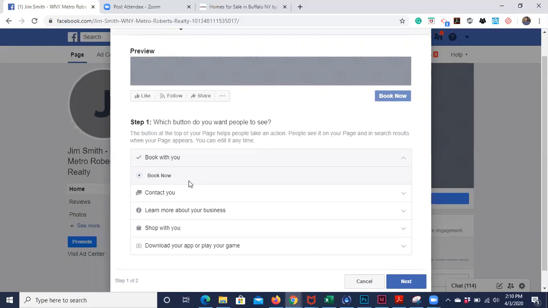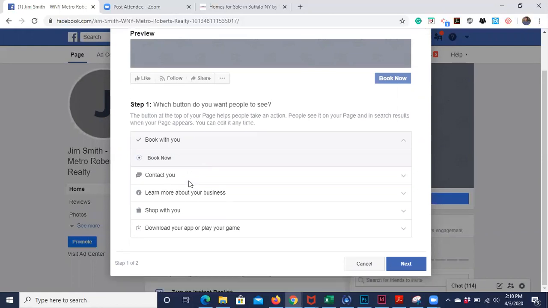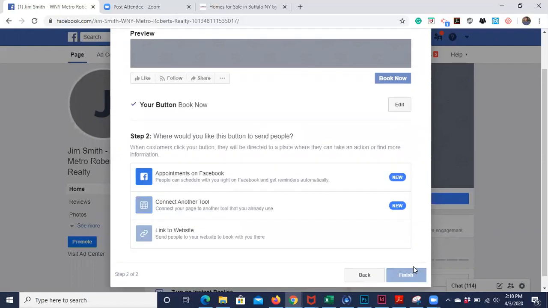So this could be anything. This could be setting up a time to call. It could be setting up a showing, anything like that, a listing presentation. You click book now, you hit next. So this is a new feature here.